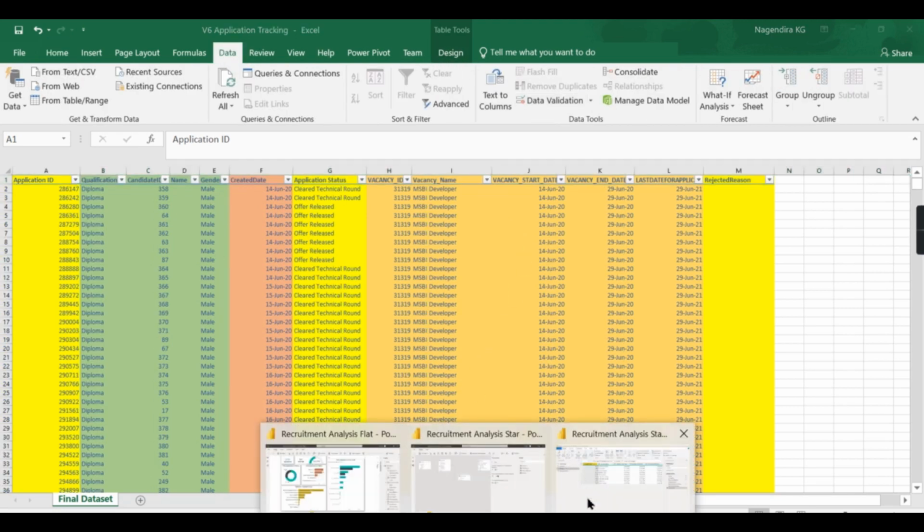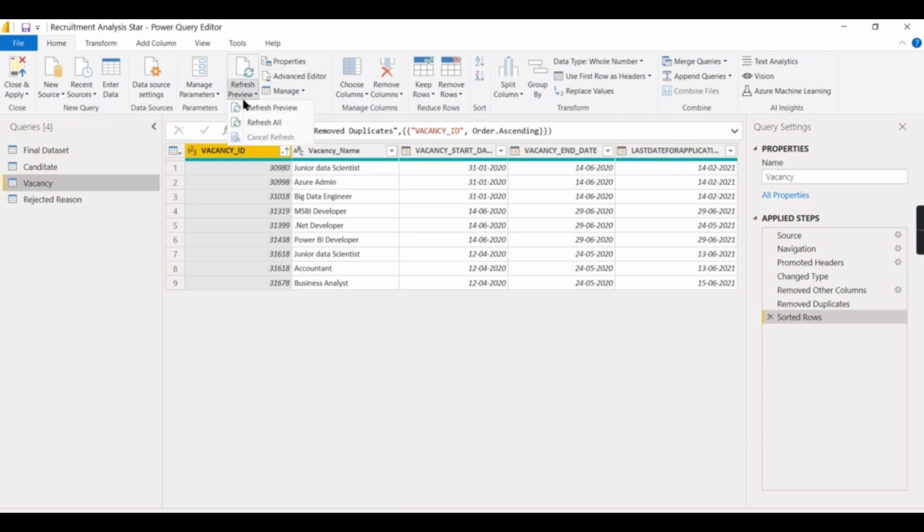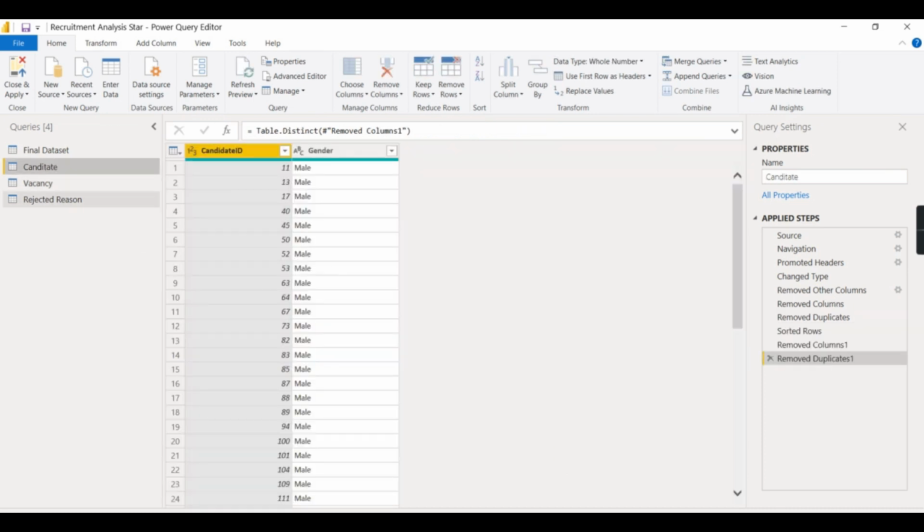So as soon as you get some shocks, you should not be worried. Now refresh all. There you go. Now 34 is there. Even the candidate, we fixed. Just close it.